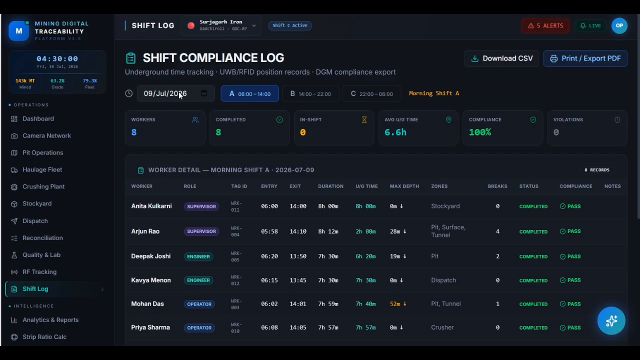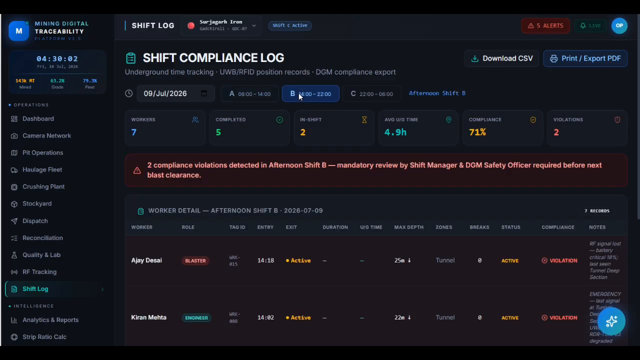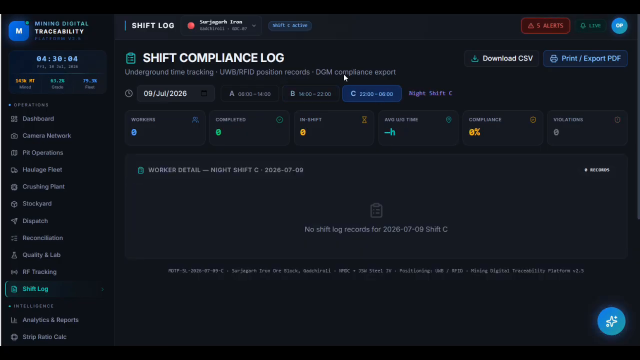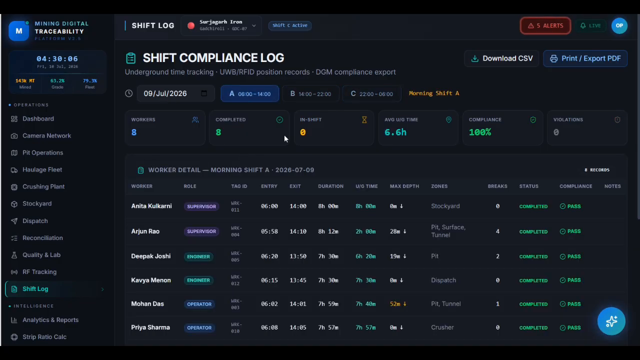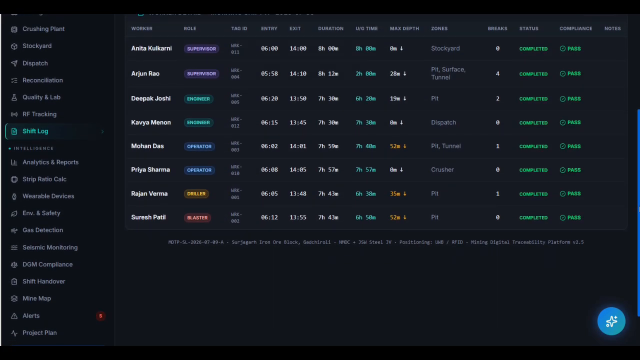As you can see here the date, this is shift A, shift B, shift C. According to the shift, the data is changing. This KPI shows the workers they completed in shift, average time, compliance, and validation. This is a worker detail table. According to shift, it is changing.